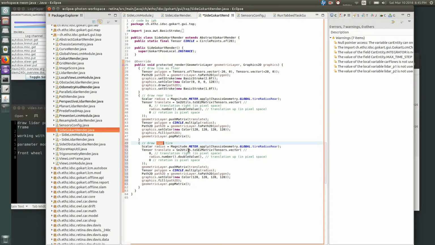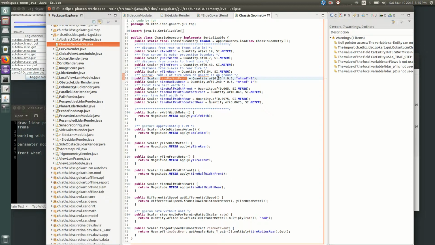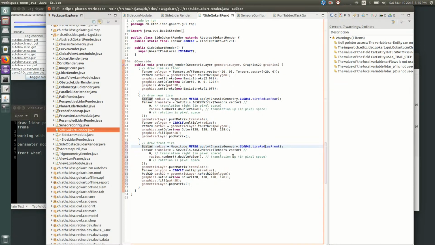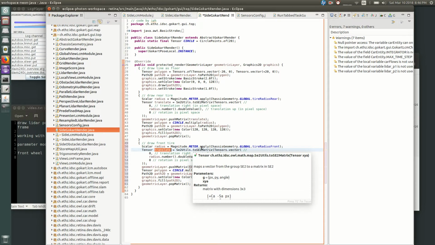So let's see. Draw front tire. Tire radius front. And this is another example where the tire radius front is specified as a quantity with unit. I'm going to demand that that is converted to meters. So if somebody specifies this radius in centimeters, that's fine. It's just converted to meters because the drawing happens in meters.